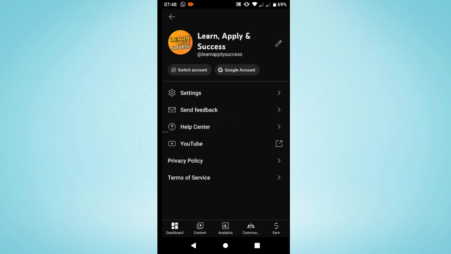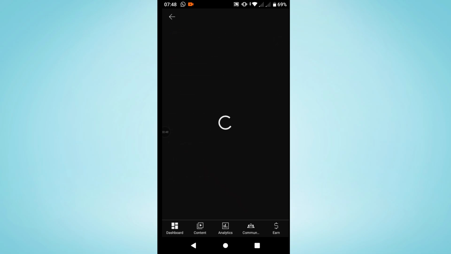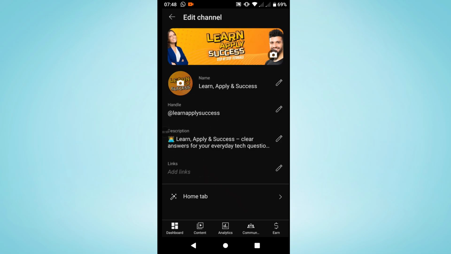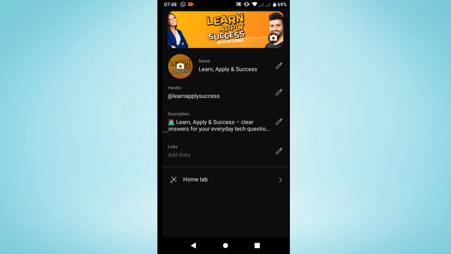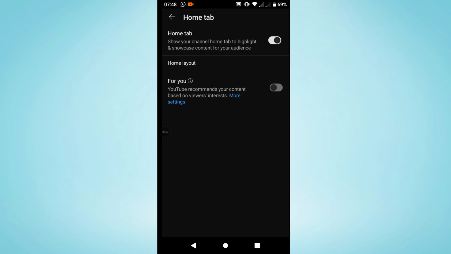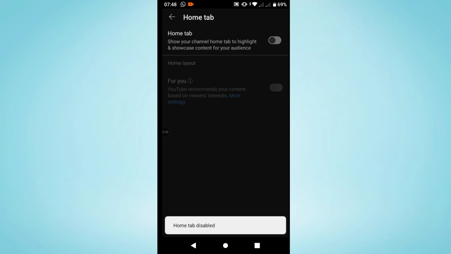app. So what you want to do is log into your channel here, launch YouTube Studio, tap on your channel icon in the top right, and after that tap on that pencil icon here to the right. So guys, what you want to do next is swipe down till you get to the home tab, tap on the home tab or on that arrow icon here, and make sure that your home tab is simply enabled to show your home tab on your channel's main page.